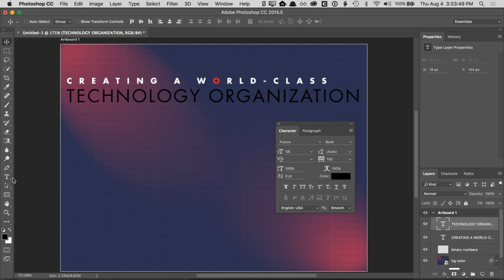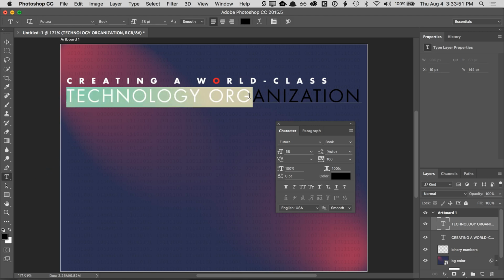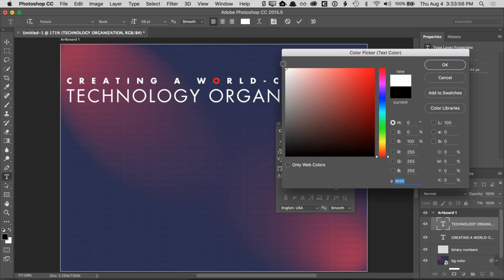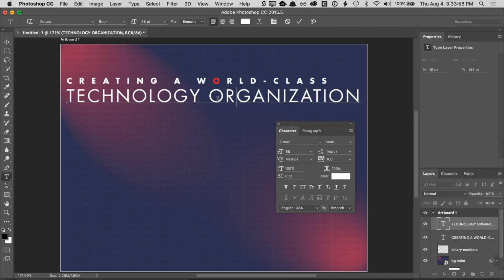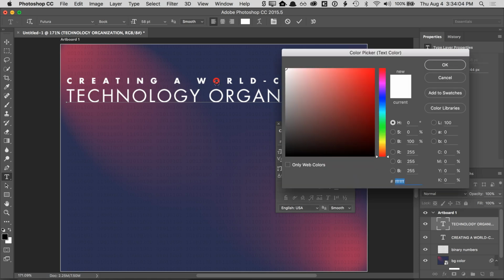All right, so going back to my type tool here, I can make this white, clicking on the color box there and choosing white. And then the O that's here, I want to make it that same red. So I'm going to click on the color box again, and I could just come out here and just target that and sample that red to pick it up so I don't have to type it in again.